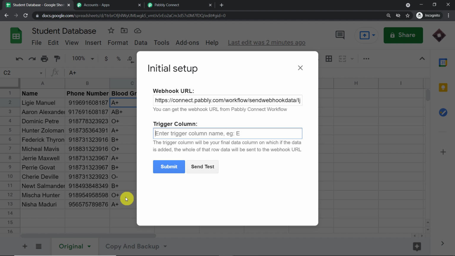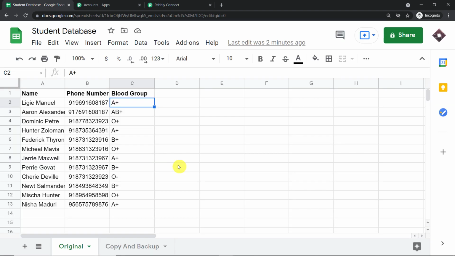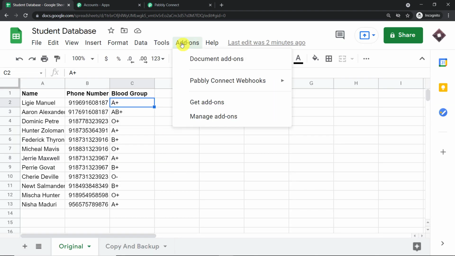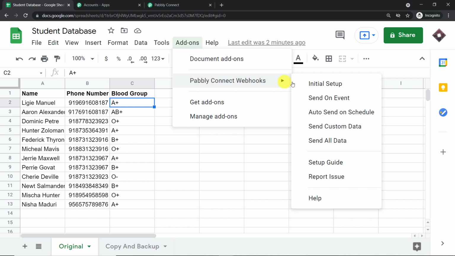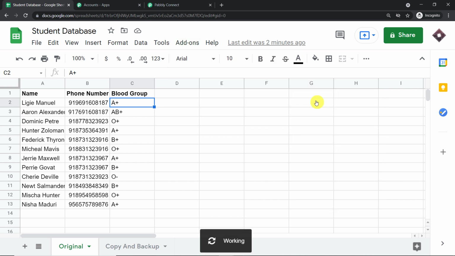Okay, I repeat this again. The trigger column is always the last data entry column. So in our case, the trigger column is column C. Okay, just click on submit. Okay, just go back to add-ons, click on Pabbly Connect Webhooks, and just one more thing you have to do is just click on send on event.